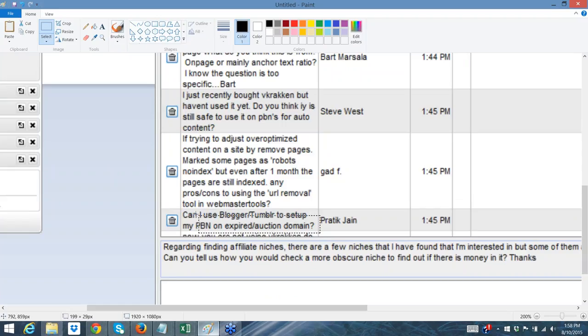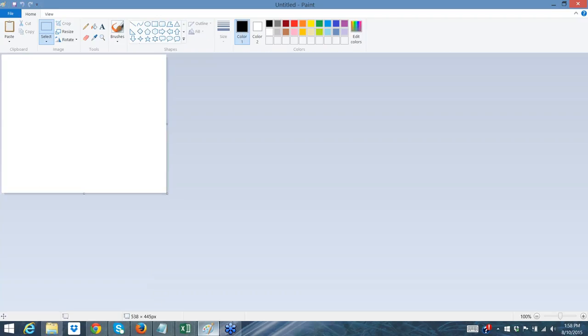Can I use Blogger or Tumblr to set up my PBN on expired auction domain? I believe you can, Pratik. I've never done it myself. I'm almost positive you can, but I've never done that, so I don't have any input on how to do that. I know Derek has done it, so you could ask Derek on how to do that if you're interested.